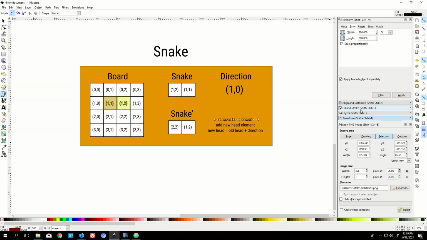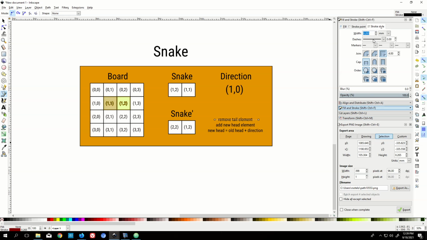Let me make this a little thicker. If there is food there, we won't remove the tail element. We'll just add a new head. So if there's food right here and you're going down, a new head will form where the food was, and your snake will now be longer, one section longer. And now it'll be 3 in length. And that's it. That's all we got to do.